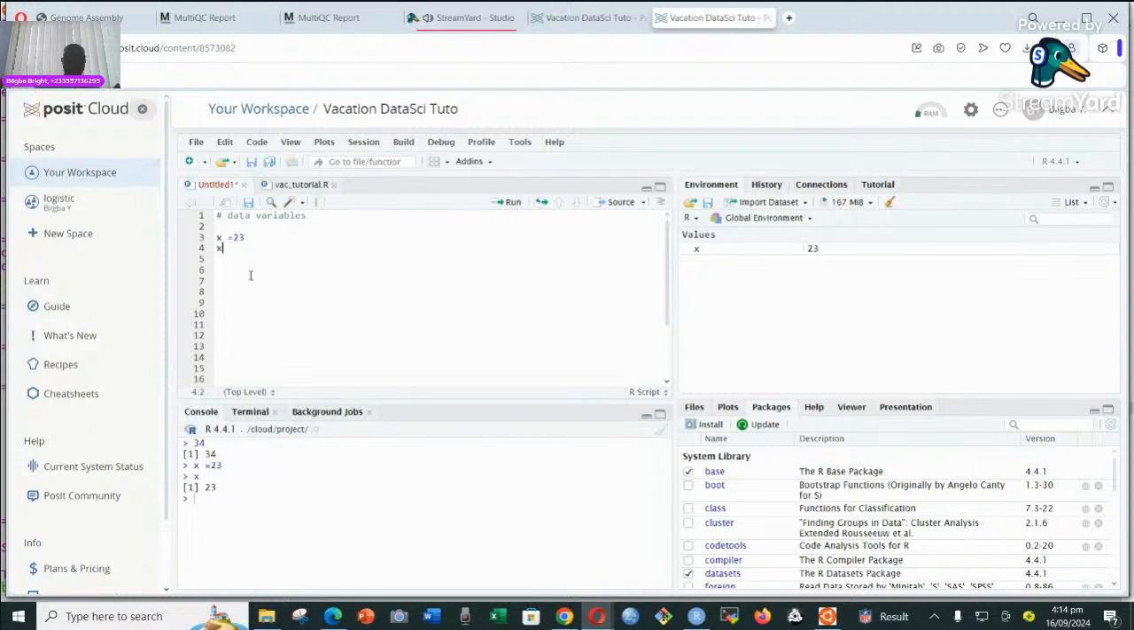If I now want to add anything, let's say 23 plus 3, instead of typing 23 again, I will just say x plus 3. So I'm simply adding 3 to 23. The answer should be what? 26, as you can see in the console here.